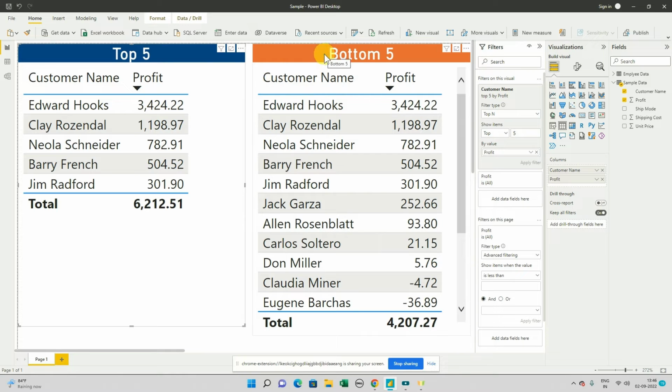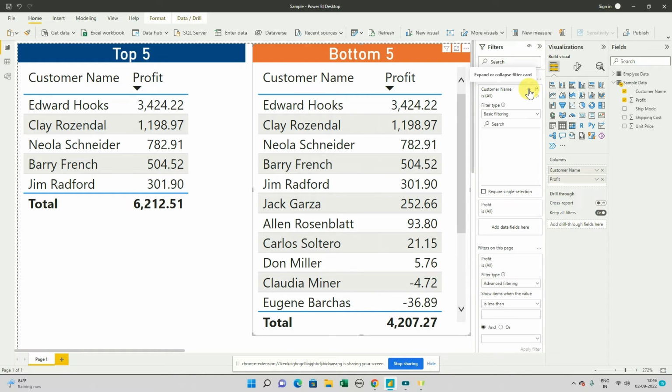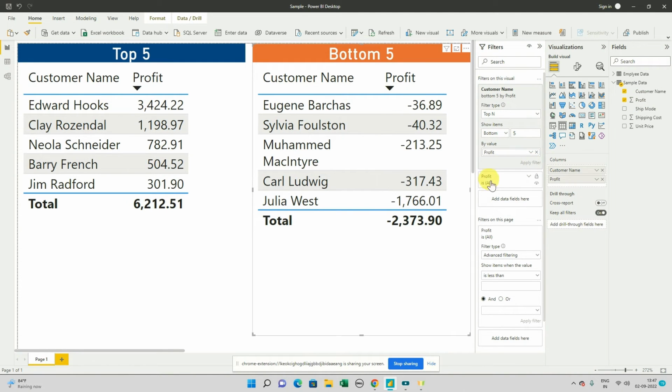My second thing is that in this particular table, I need to filter the bottom five by profit. So here what I'm going to do, the system remains the same, right? I have to go and select customer name, and here in the basic filtering, I have to select top N filtering, and the one change which I am making is to select bottom here. So I'm going to select bottom five, and the metric I want to filter by is profit. Once I do this, I'm getting the bottom five values here.